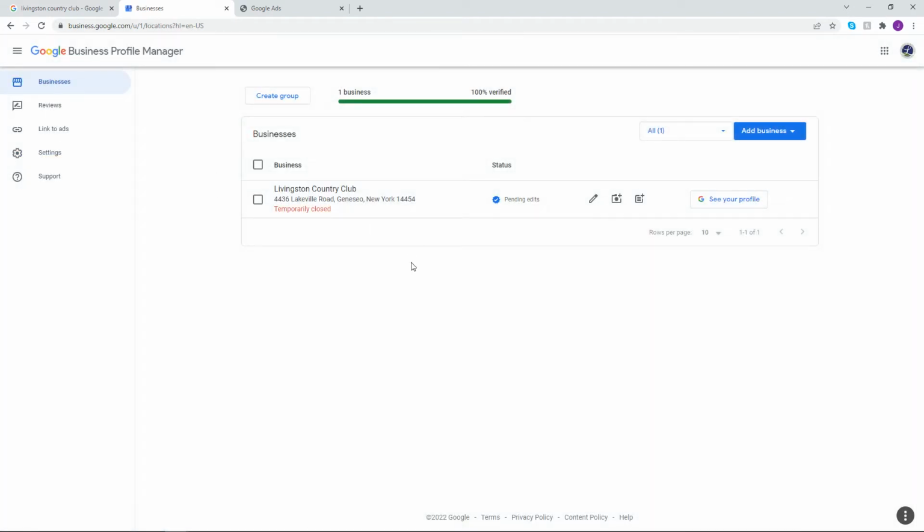I think that this was a very important look into a very powerful feature that is offered by Google for free. And if you ever have any questions, or if you'd like me to assist you in managing this profile or getting it set up in the first place, please let me know.